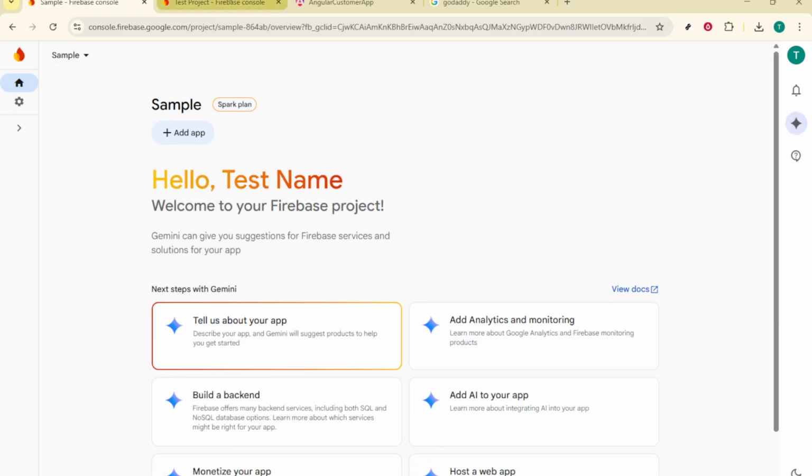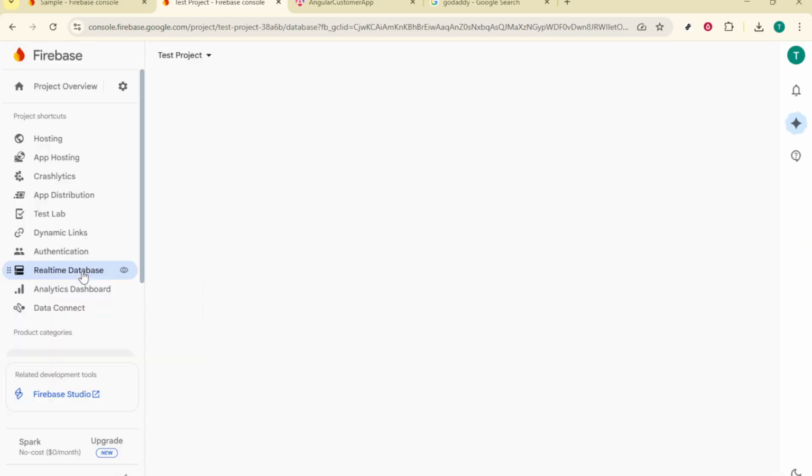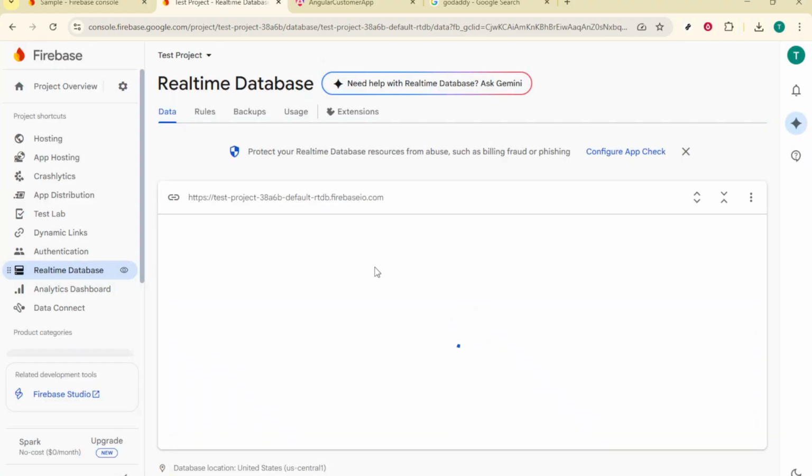Once your project is ready, look to the left sidebar under the Develop section and select Database. On the next screen, make sure you choose Real-Time Database, not Cloud Firestore. The real-time database is a fast cloud-hosted JSON tree that's great for syncing data in real time. Click Create Database to launch the setup flow.